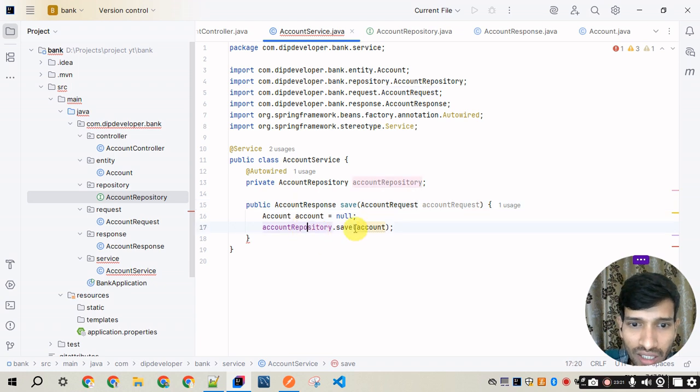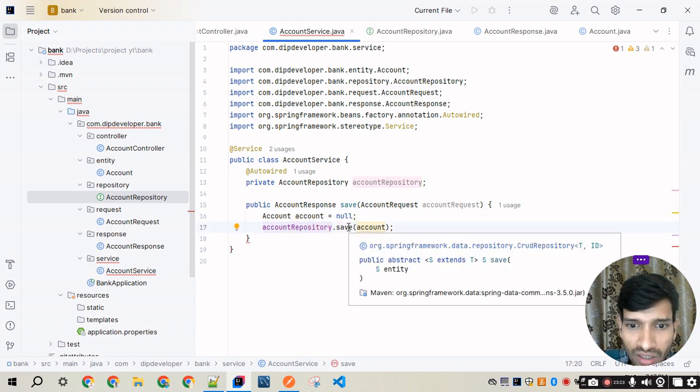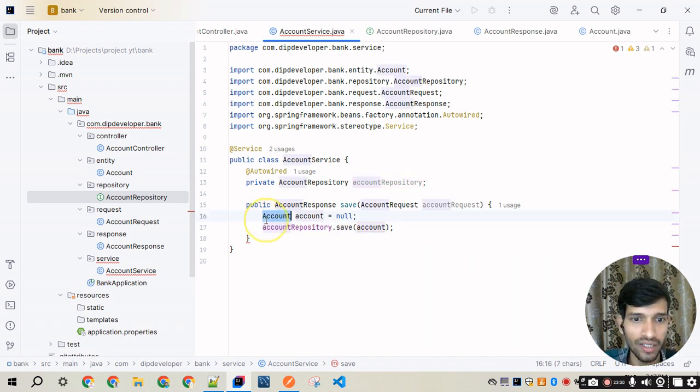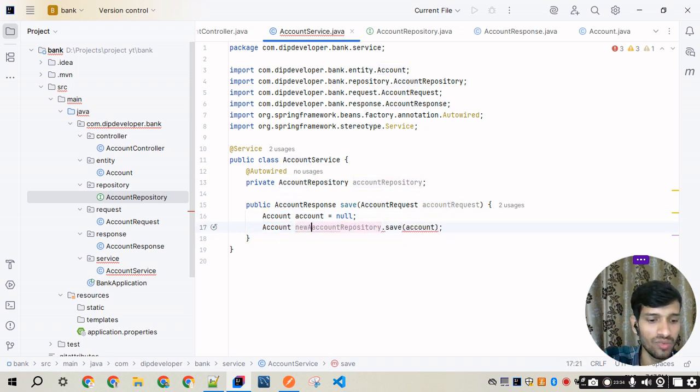And if we see this particular save method, it is returning S, and it is accepting S as an entity, so it will be returning account only. So it will be a new account.